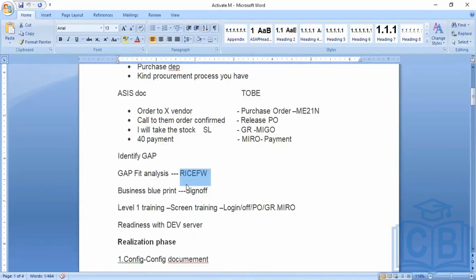Next, I means interfaces. What do you mean by interfaces? Like you have this SAP system and you have another third-party system, and you want to give a linkage from one to another, and the data needs to flow from one module to another module, like one system to another system. That can be handled in the case of interfaces.